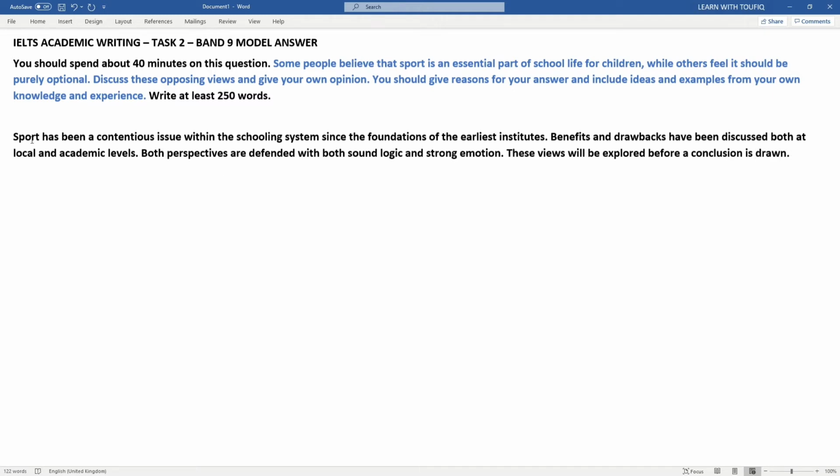The next paragraph will show one of the views. In this example, I chose to discuss the view that sports should not be compulsory at school. There are lots of phrases you can learn to open this kind of paragraph. For example, on one hand, or from one perspective, or from one angle. In order to score a band 9 in this academic writing task, I would suggest that you use at least 3 points to defend each view.